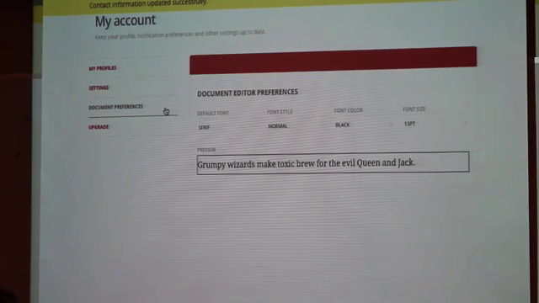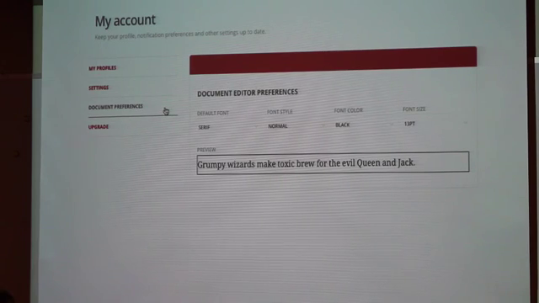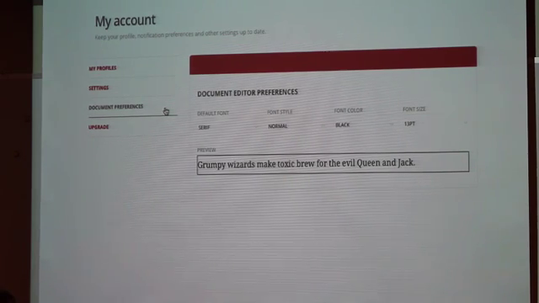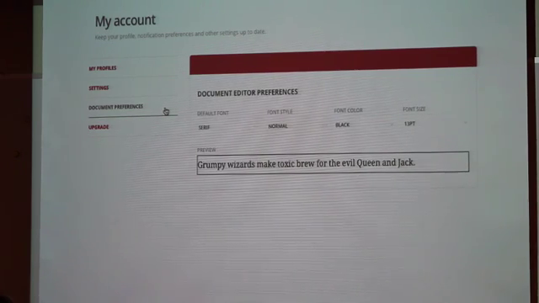Document preferences is going to be the next button down. You can change the font color and text sizes, so that it automatically defaults to a certain text or color if you want. Upgrade is going to be the next button in Dotloop settings. There's no need to click that ever. With Keller Williams, we already have the premium accounts, so there are no upgrades available.